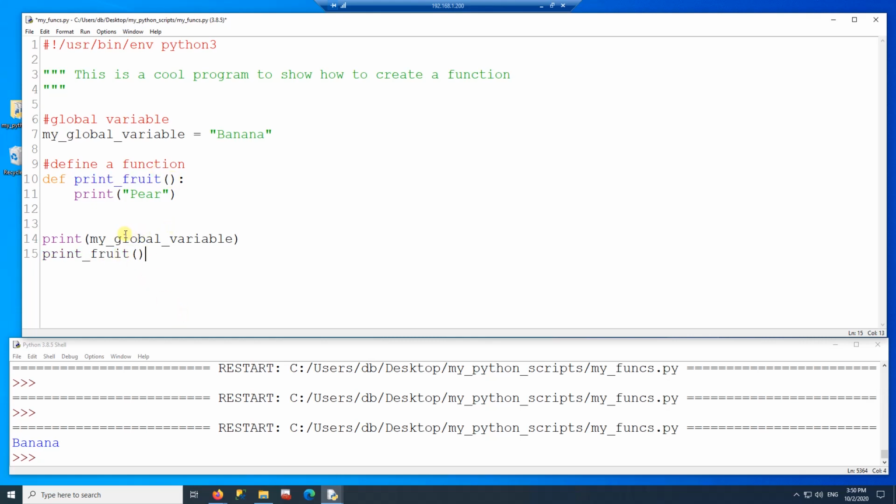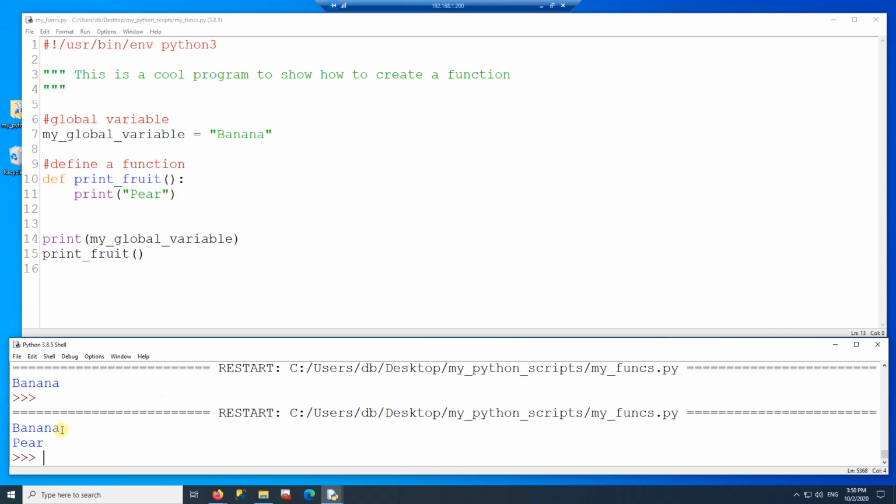So if I call this, it's going to print a global variable which is banana. Then it's going to call the print fruit, and that will print pear. So banana and pear, great.